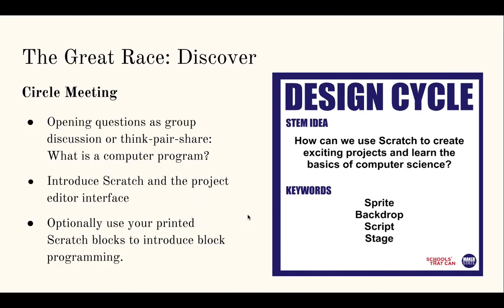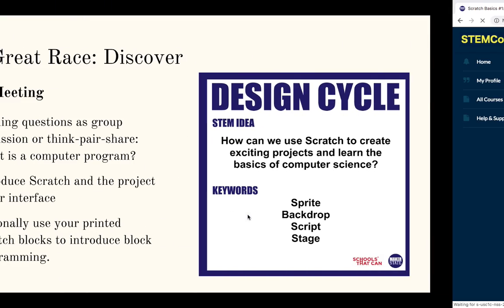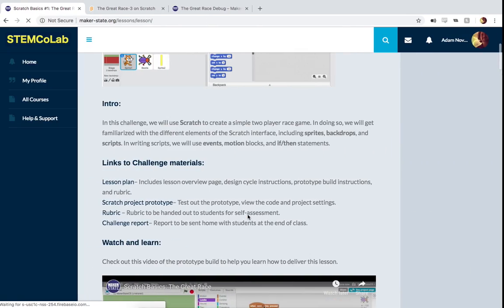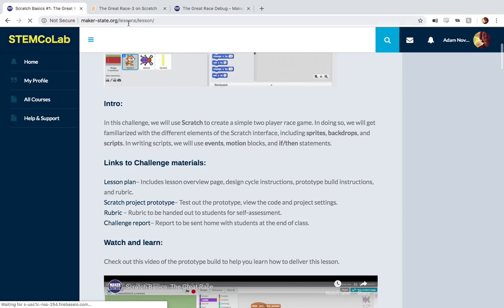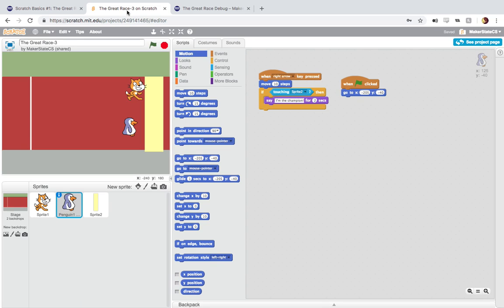So let's go over to our Scratch project now and just talk about some of the general things that are happening here. So we have for our basic script, when right arrow pressed, move 10 steps. If touching the finish line or if touching sprite 2, then say I'm the champion. So that's a pretty straightforward script there.